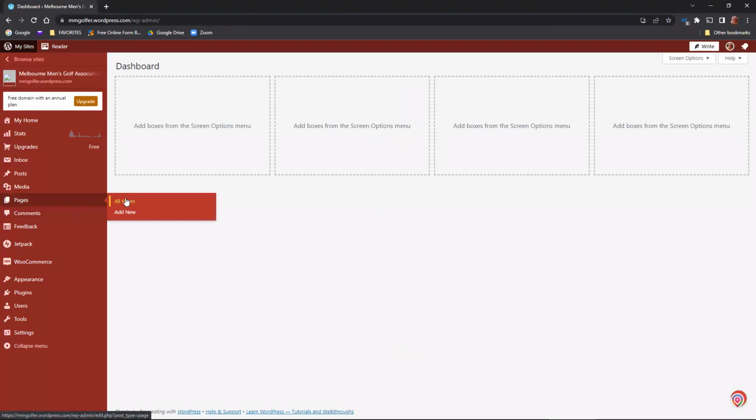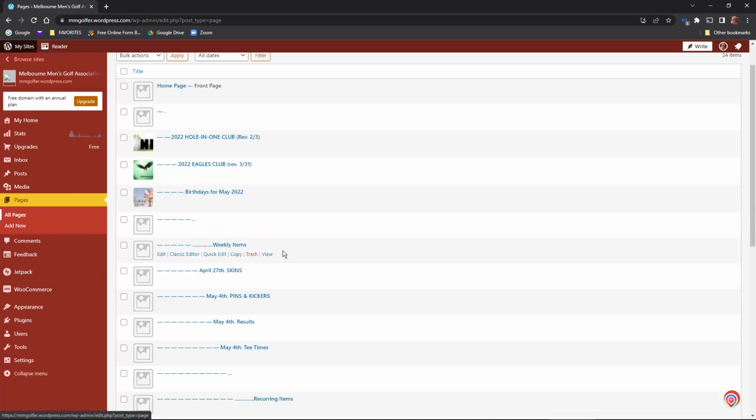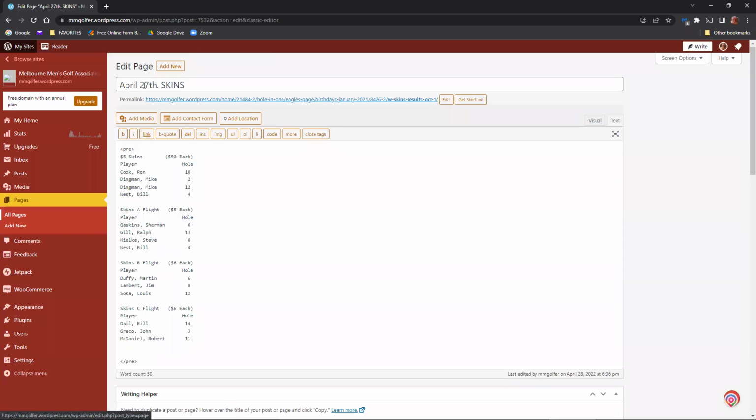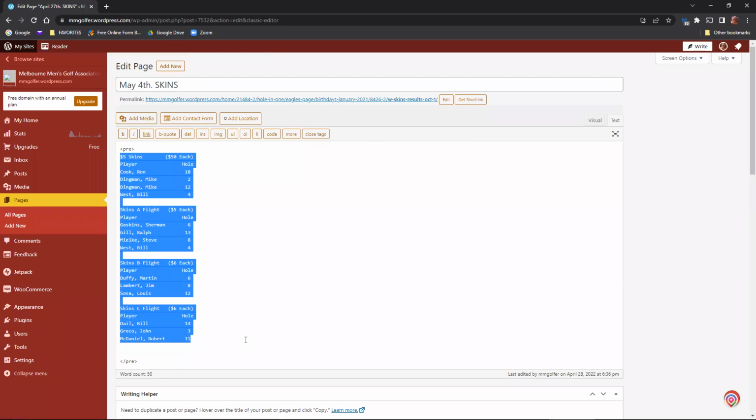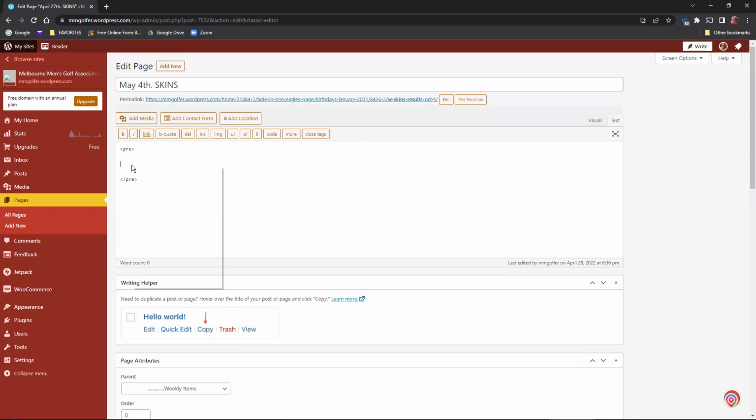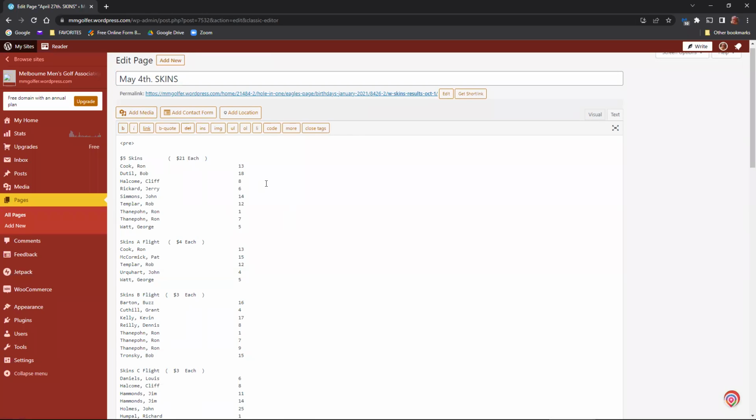And pages, all pages. We need skins, classic editor. Change the date. May 4th, which is yesterday. Highlight this thing. Here's a predefined and open predefined, close predefined. Within those, that's where we put the skins. $5 skins, there it is.